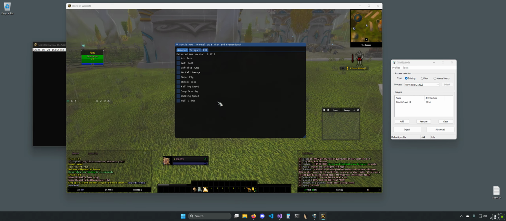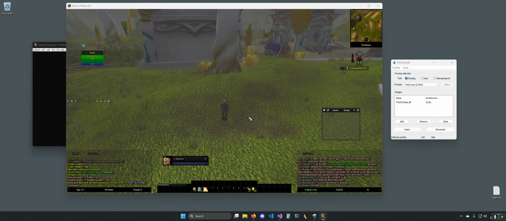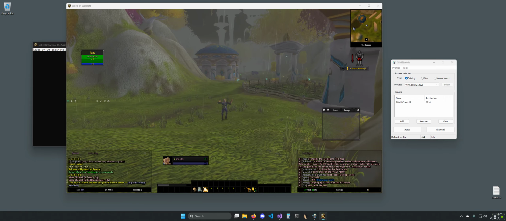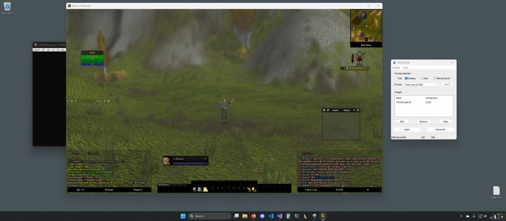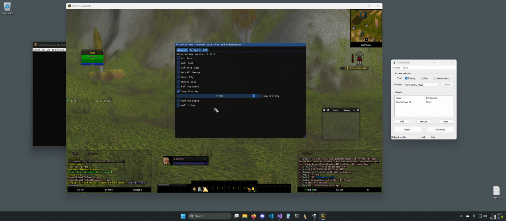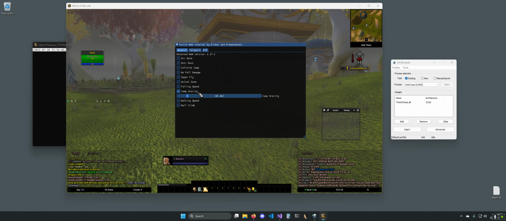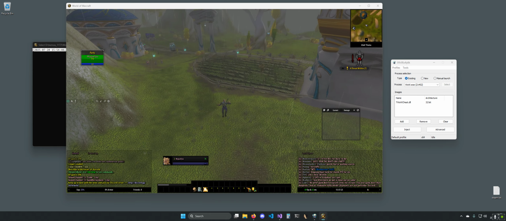Then we have falling speed. This is essentially slow fall. So if I jump here, as you can see, I will fall very slowly. Jump gravity: here you should see a slider, and you tick this box, which sets your jump gravity. If it's turned off, then this is your normal jump height. And if I change the jump gravity to, for example, -20, then as you can see, we jump way higher.